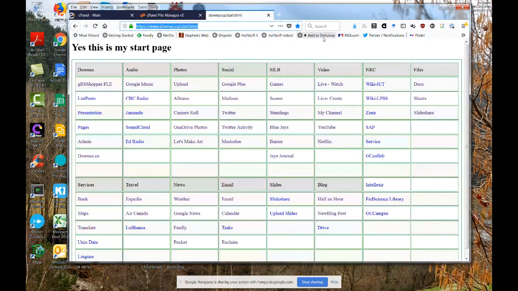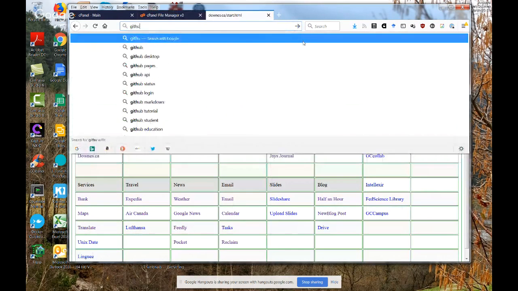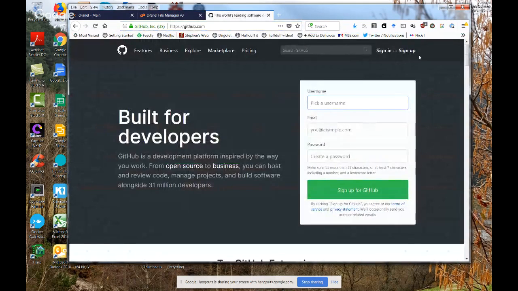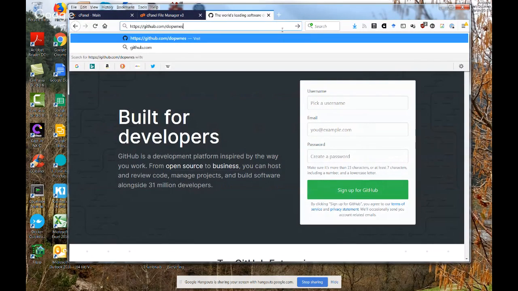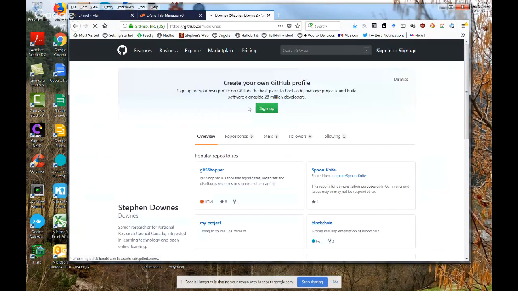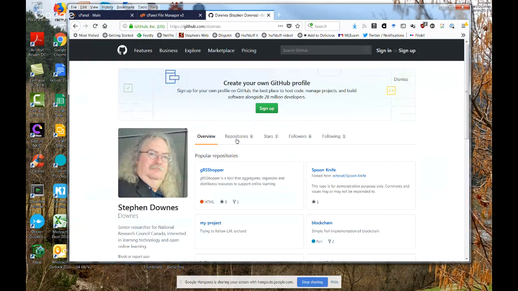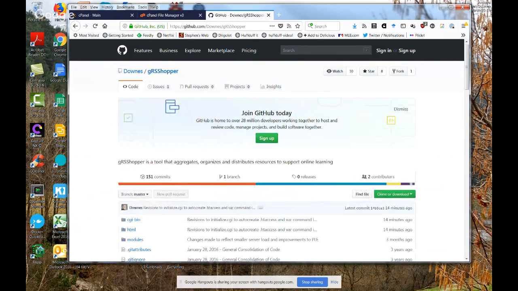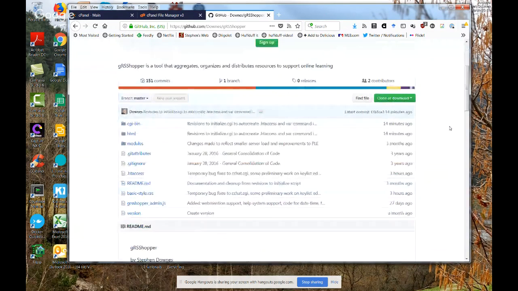So let's go to GitHub, github.com, and sign in or whatever. You don't need to sign in. So what is mine? Downs? Oops, I'm always misspelling my name. There we go. And so GitHub Downs Grasshopper. github.com/Downs/Grasshopper. Right? And that's where the code is available.